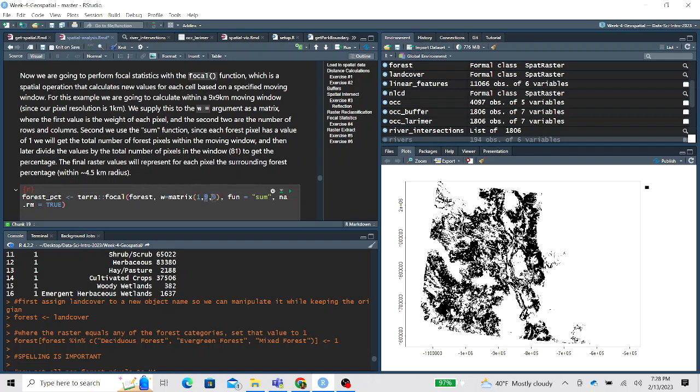And then the length and the width of the window, in this case, is 9 by 9. And then second is the function you want it to calculate within each window. We are going to sum, and then we also want to tell it to remove NA values, so it won't return any NA statistics if there was one pixel that had a missing value, which in this case it does because we assigned every non-forest pixel as NA.